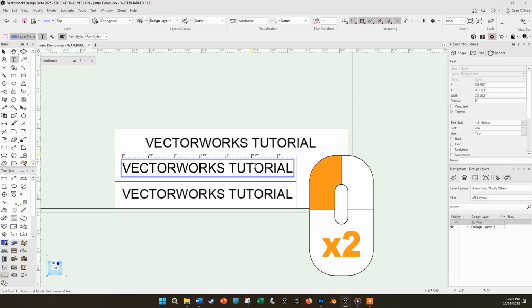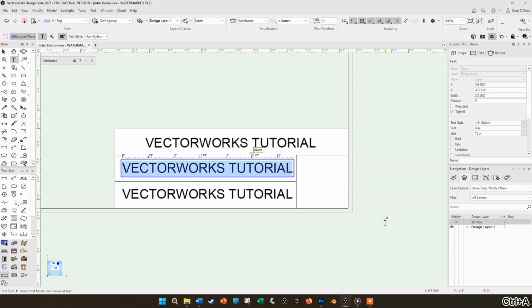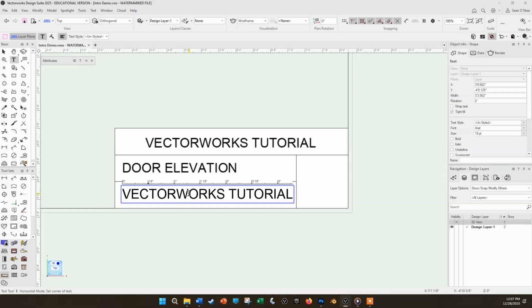Now, to edit the text, I can simply double-click on a text object, and it will automatically switch to the text tool. I'm going to press Control or Command A to select all of the text in the text object, and just type in DOOR ELEVATION in all caps in that middle field. And now in the bottom text object, I want to type in SCALE 1 inch equals 1 foot dash 0 inches. So we want to just show that we are in a 1 inch scale in there.